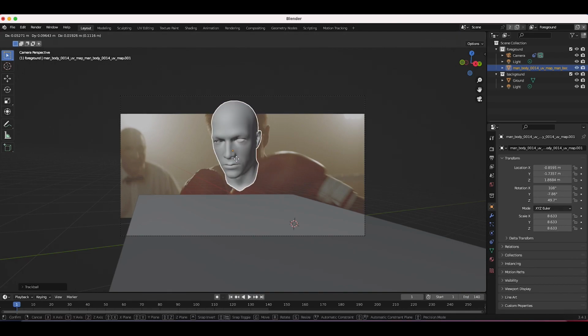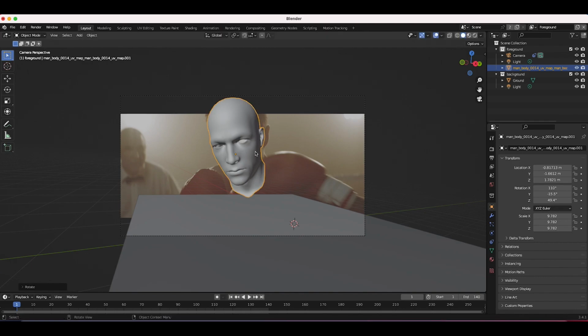And it doesn't have to be perfect, guys, but we're just trying to get something for a soft body simulation to drive those particles. So we're not actually rendering this element. We're going to create a soft body simulation on this element, which creates the fluid droplets going off of his face. So just keep that in mind.